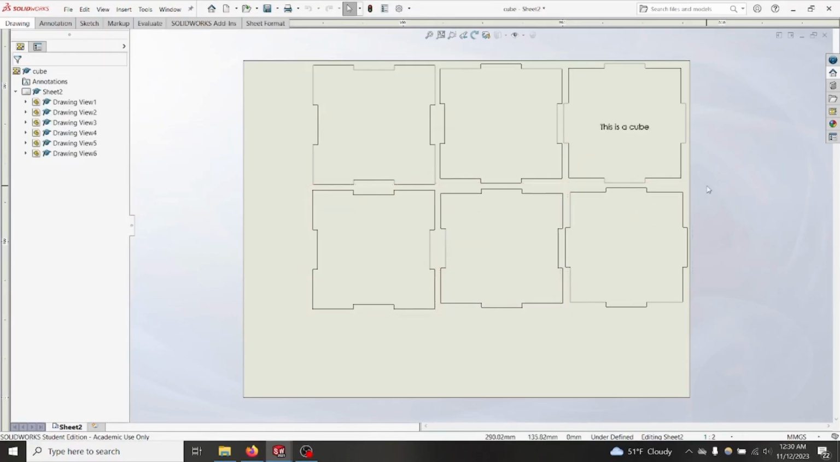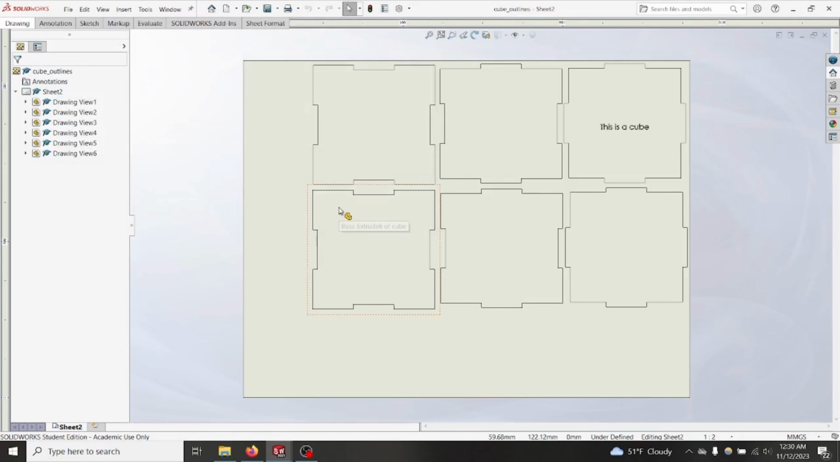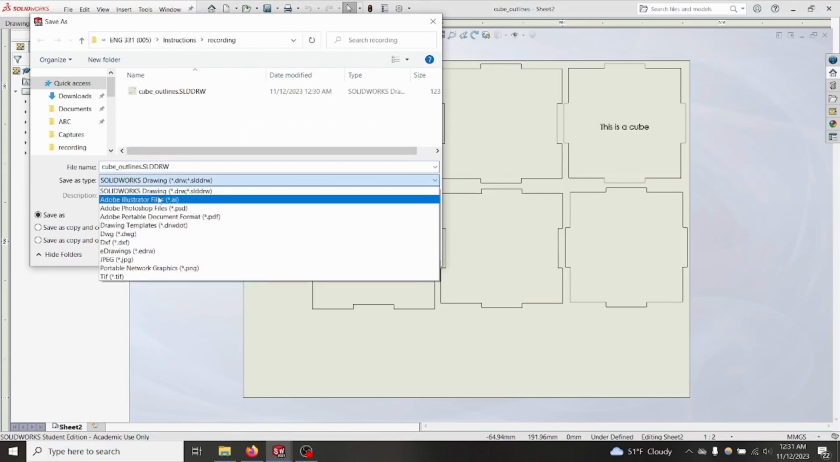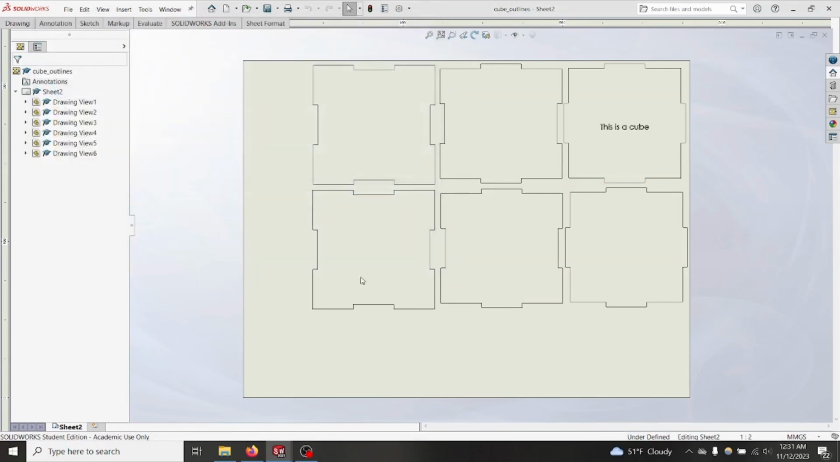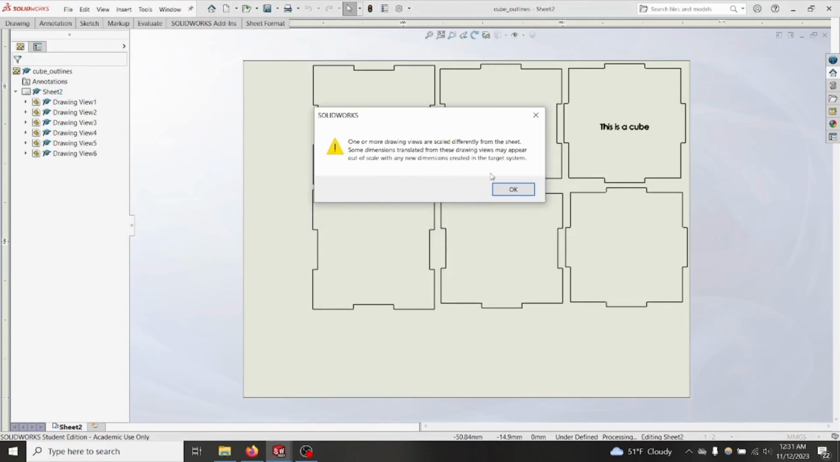You should now save this drawing file so you can edit it later if need be. Again, do Ctrl-S, enter a name for the file. I will name mine Cube Outlines, and hit Save. Now go to File, Save As, and save this as a DXF file. You will likely get this warning message. This is okay.